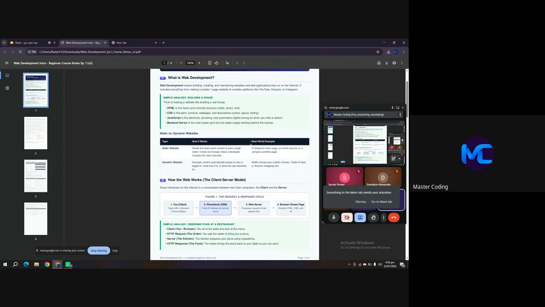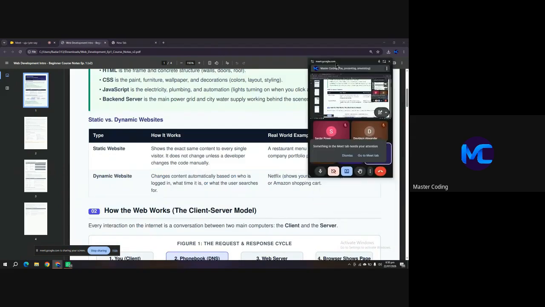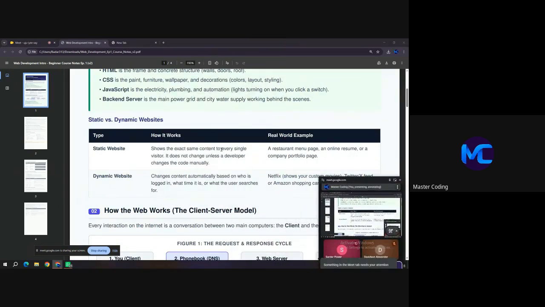We can give a real world example. For example, a restaurant menu page, or a resume or a company portfolio page. Let me just scroll up. How can I compare it with this? The menu page cannot be changed unless you make an update in your software, and then you can just print it out again and replace the current one.